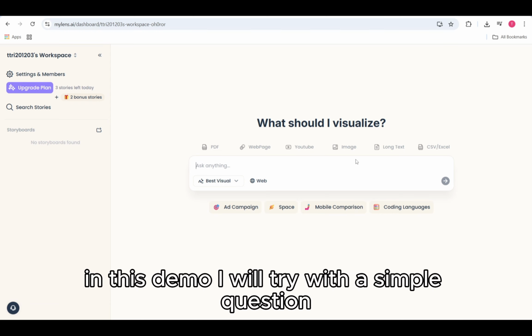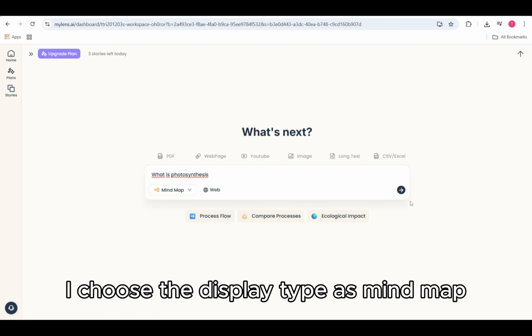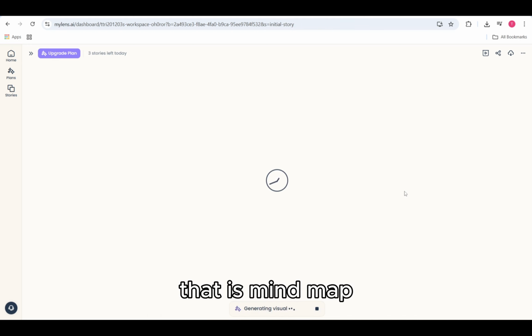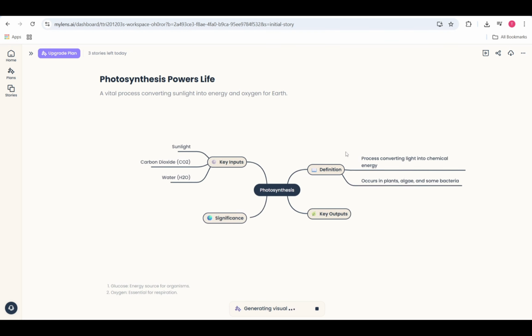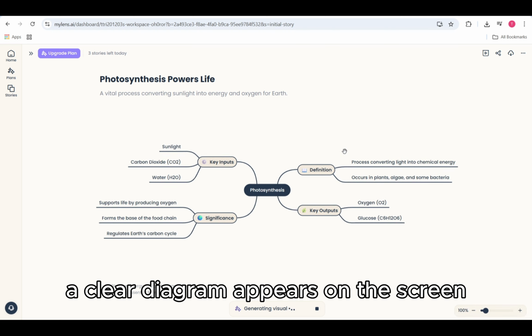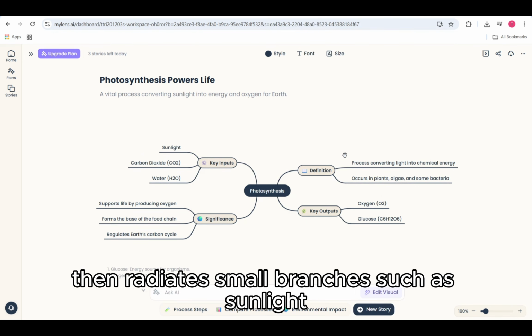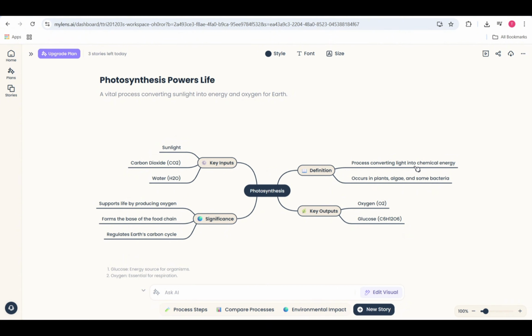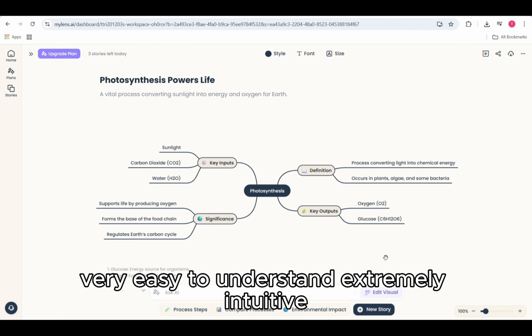In this demo, I will try with a simple question. What is photosynthesis? I choose the display type as Mind Map. MyLens will process it in a few seconds, and boom! A clear diagram appears on the screen. In the middle is photosynthesis, then radiates small branches such as sunlight, CO2, water, green plants, and the product is oxygen. Very easy to understand, extremely intuitive.